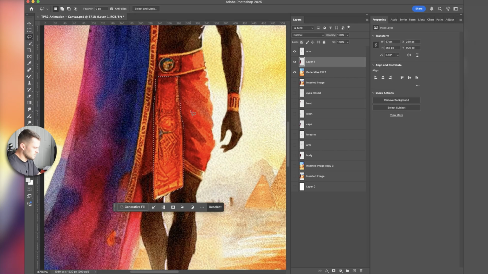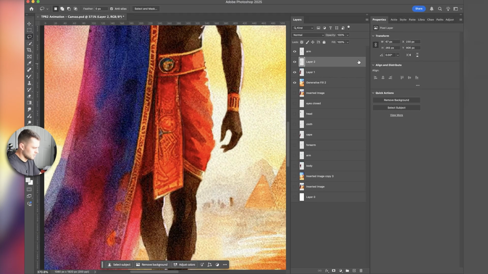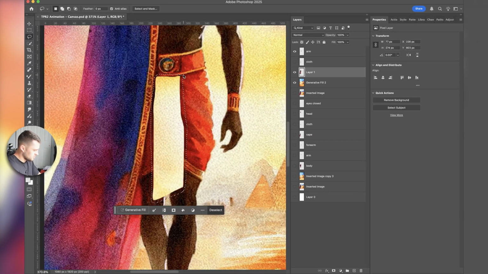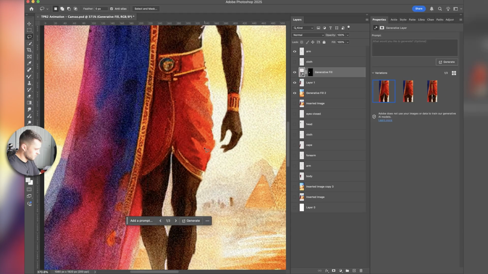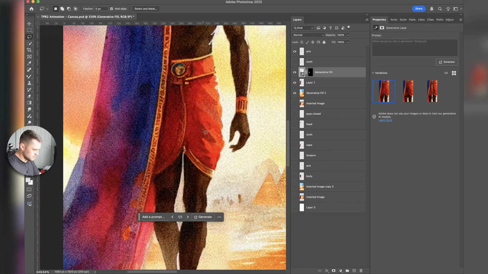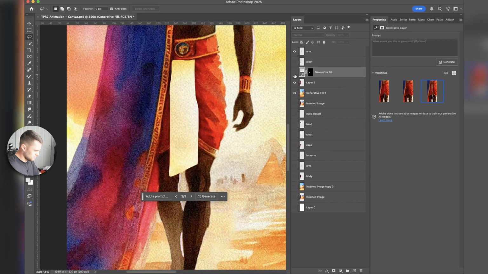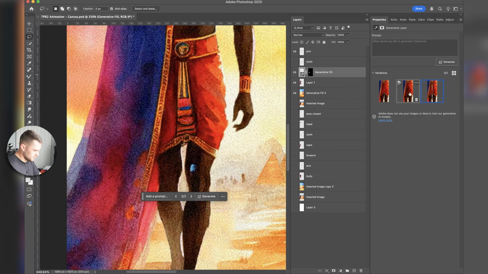Grab that, copy, delete, paste on top. We're gonna name it cloth. And then underneath it, we're gonna use generative fill to try to fill in that spot and see how it does. And that was pretty damn good. That is pretty good. I'm gonna go with this one.